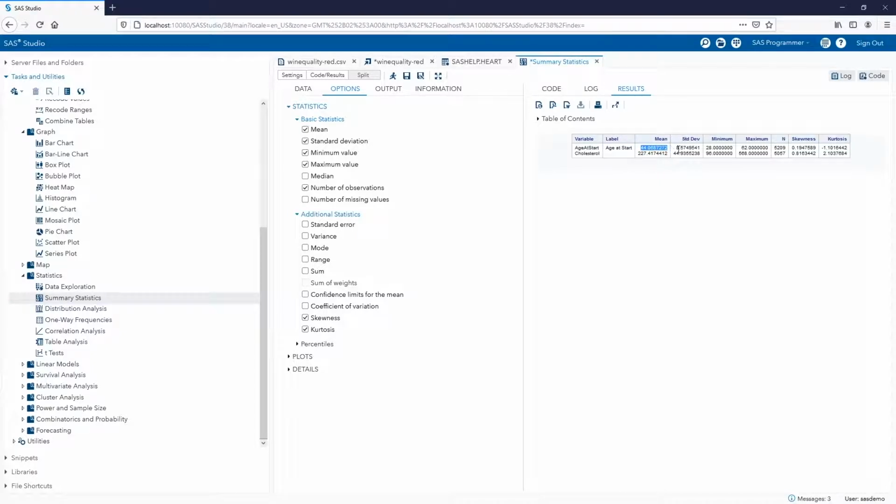So we note that the age at start has a mean of 44 years, standard deviation of 8, minimum age 28 in this data set, and the maximum is 62. There are 5,209 observations, so it seems like the cholesterol variable in comparison has some observations missing. The skewness is quite low for the age at start variable, 0.19. And the kurtosis is negative 1.1 for the age at start variable.